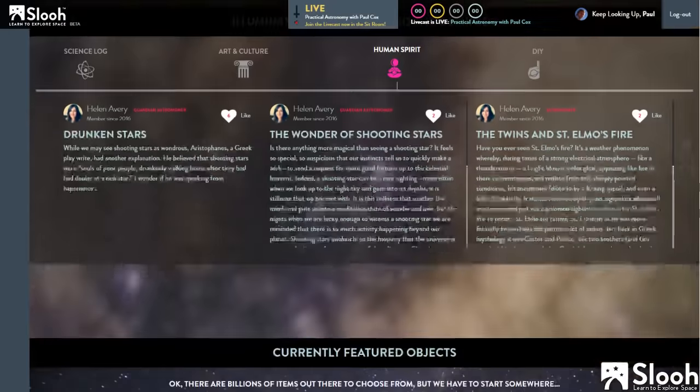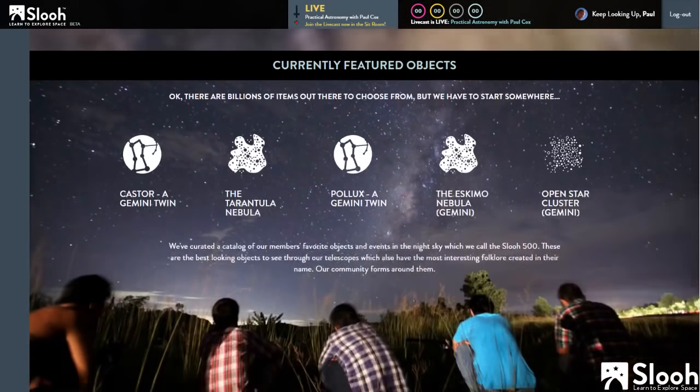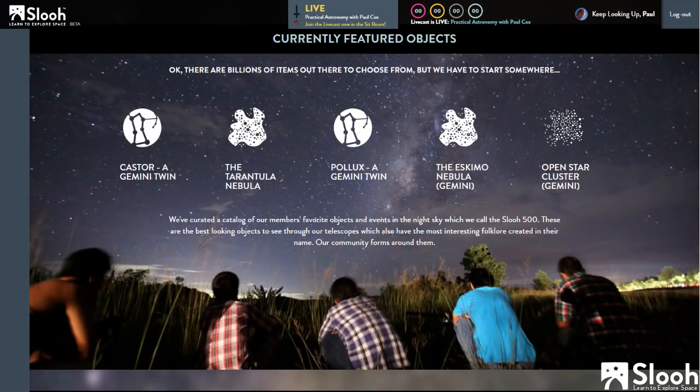Now let's hop down the page a little bit more. Currently featured objects. Now this comes from our Slooh recommended objects, but it's just a different way of seeing those. And also we're trying to link all of this content up.